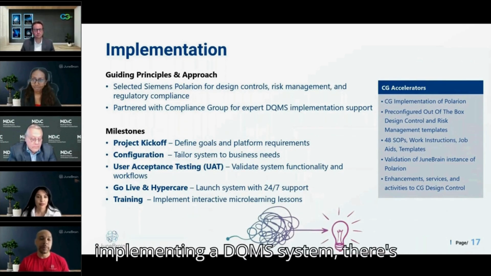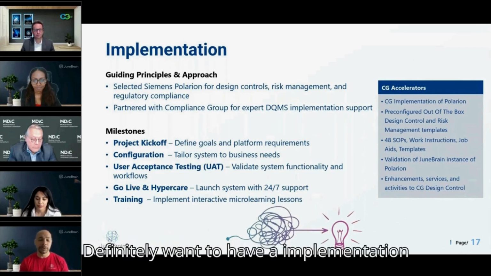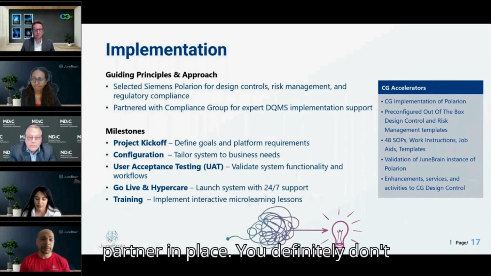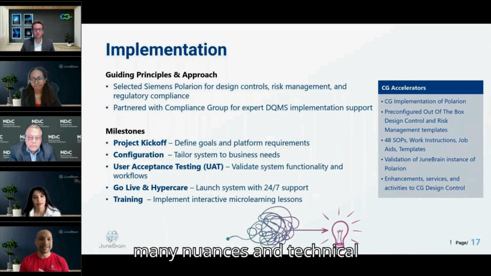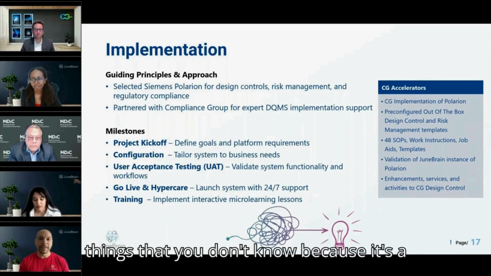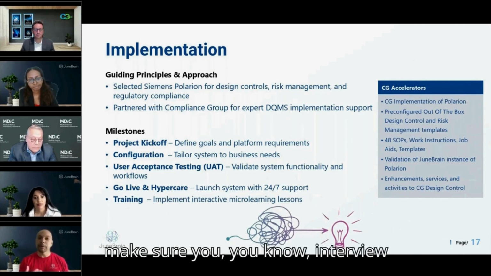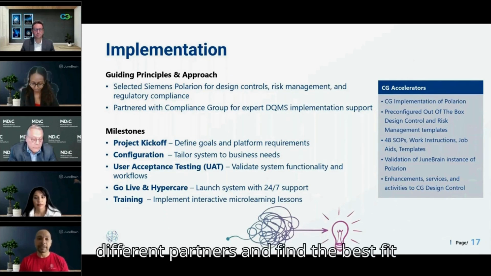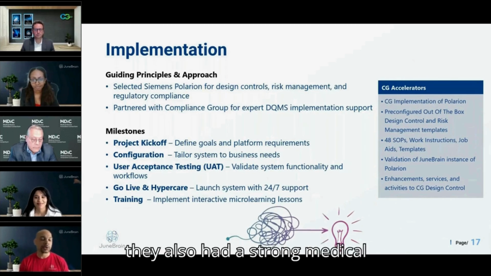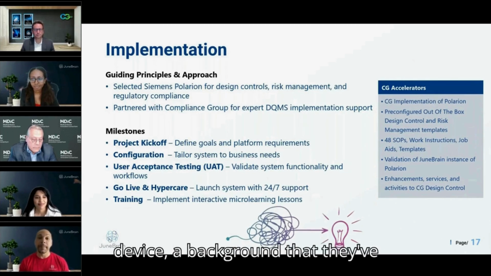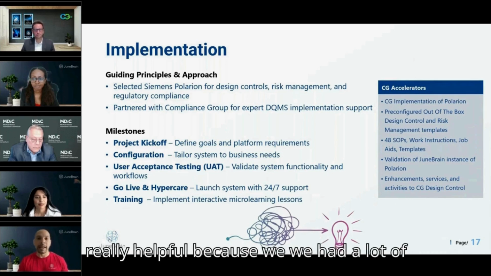As you are implementing a DQMS system, there's definitely two things you have to do. Definitely want to have an implementation partner in place. You definitely don't want to go at this alone. There's so many nuances and technical things that you don't know because it's a system you haven't used before. So just make sure you interview different partners and find the best fit for you. We ended up going with CG as they also had a strong medical device background that they've worked with other companies. That is really helpful because we had a lot of questions.